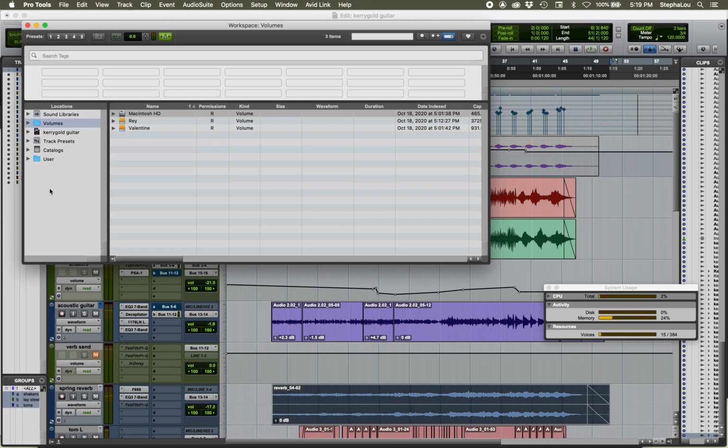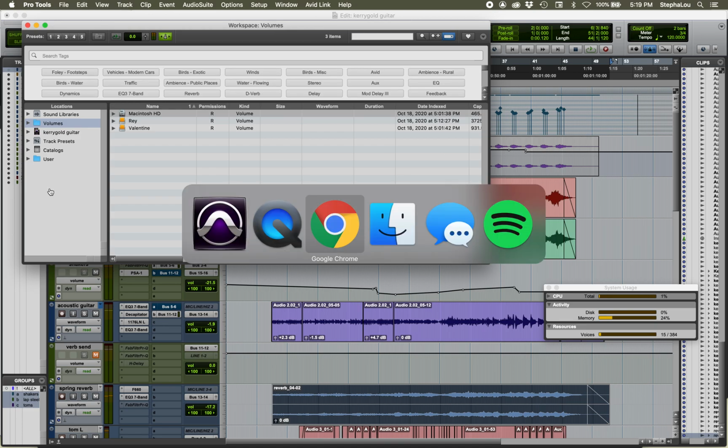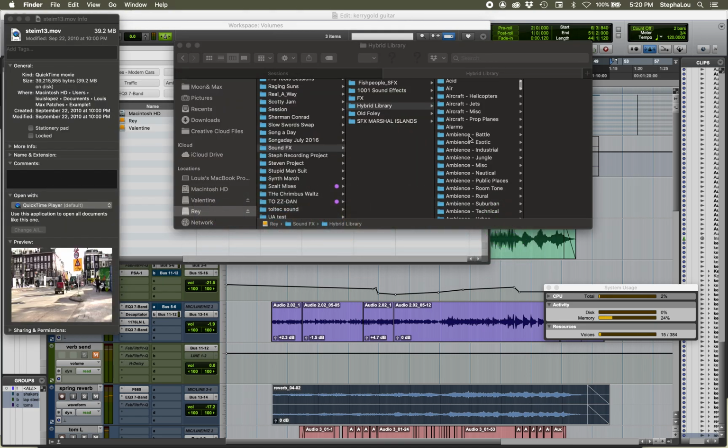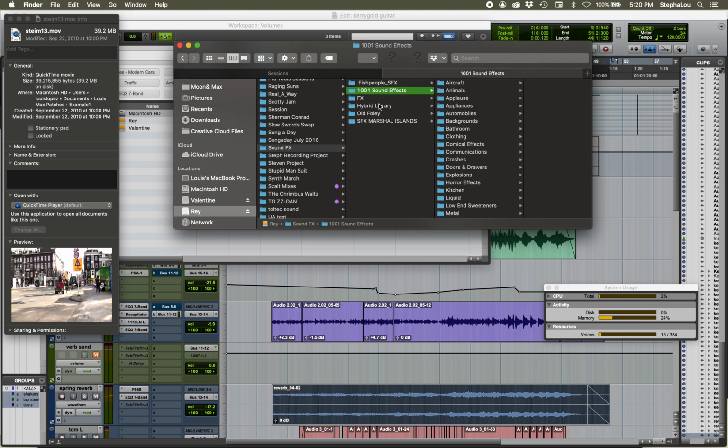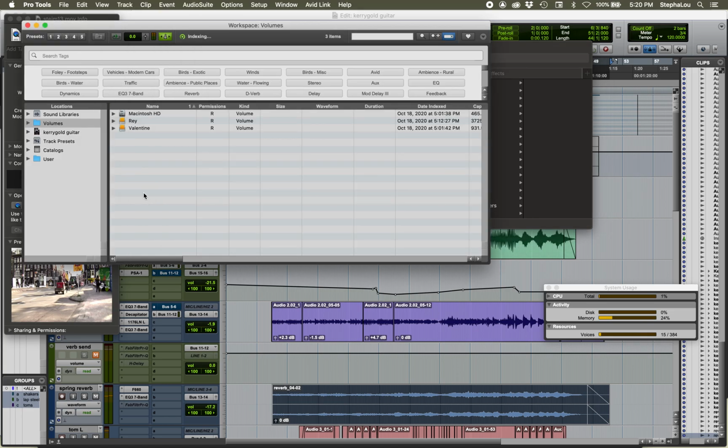Basically, this works as a fancy version of your Finder. Here, I would be able to find different sound effects from my different libraries in this browser. There are some cool features in the Workspace browser that we'll get to in a second that allow us to do some cool things. But I'll show you how I prefer to have it set up right now.